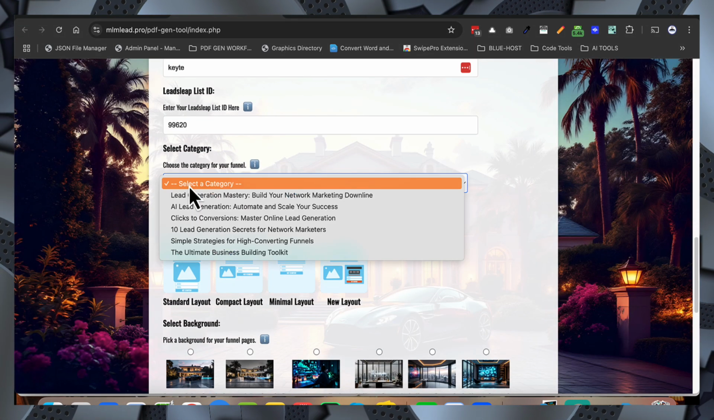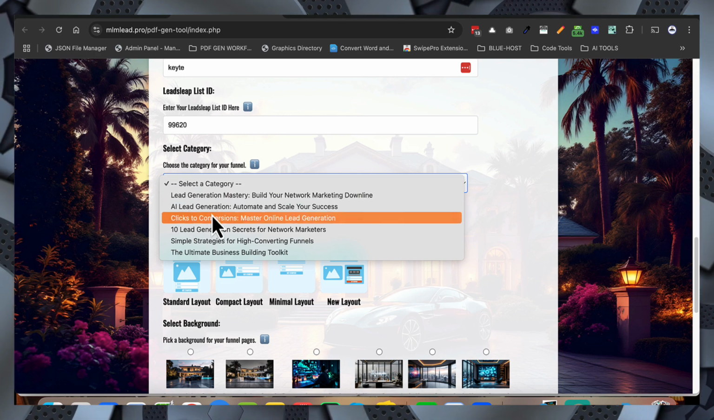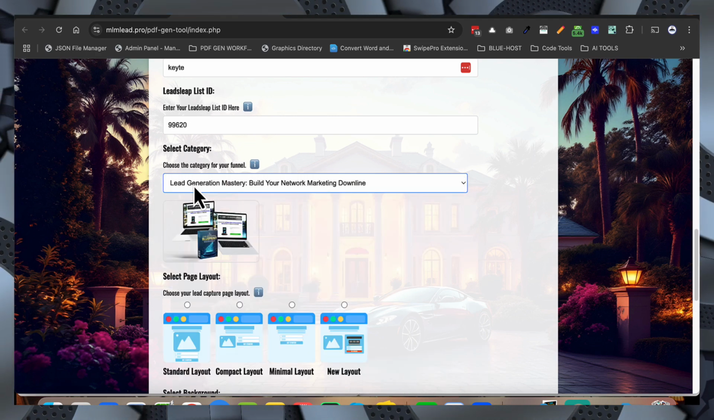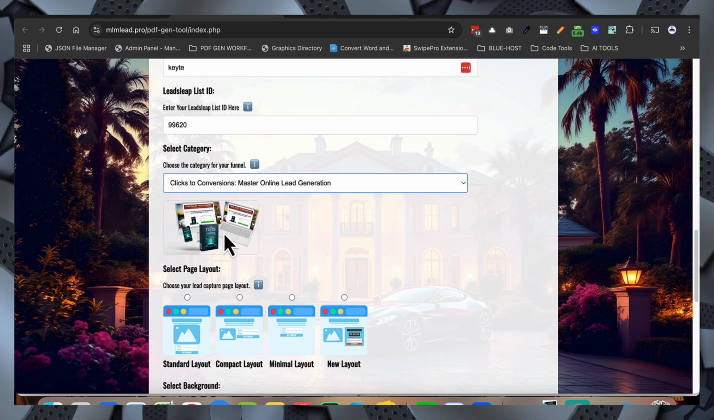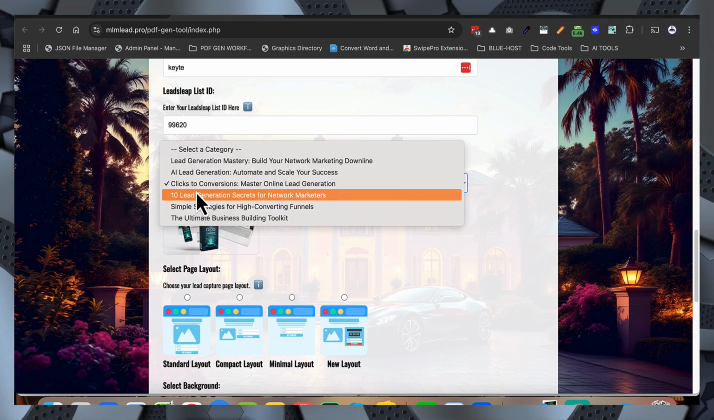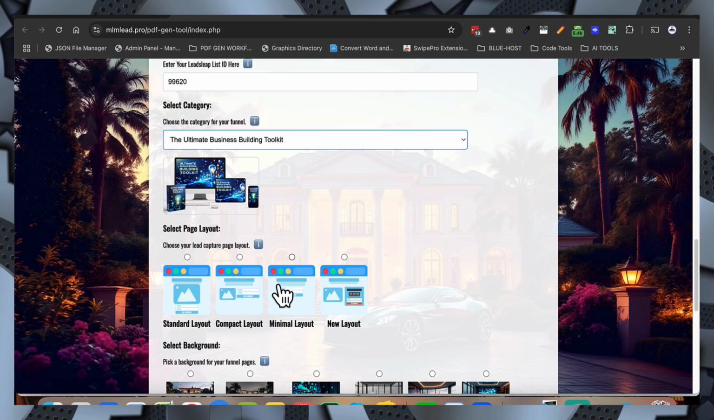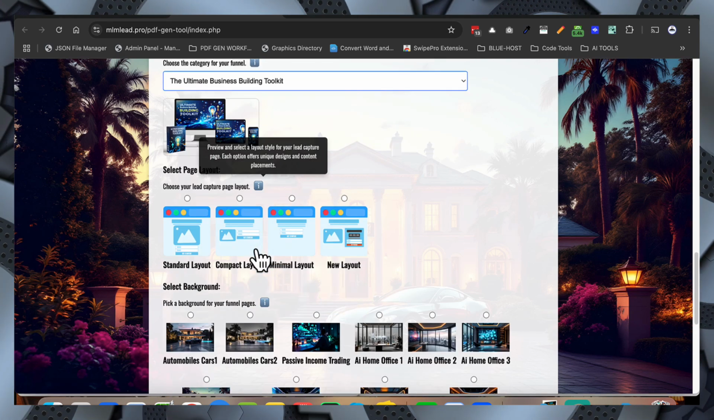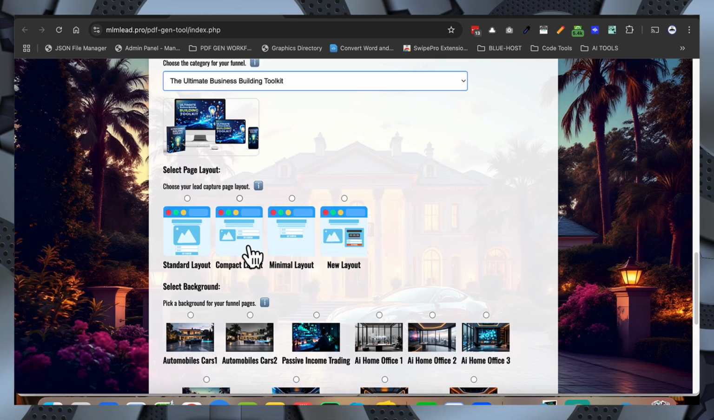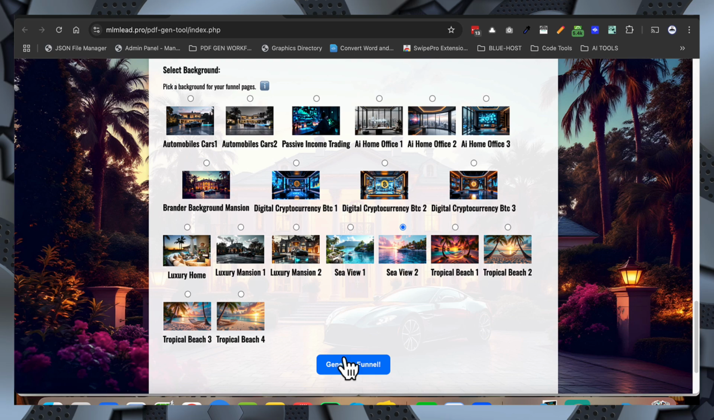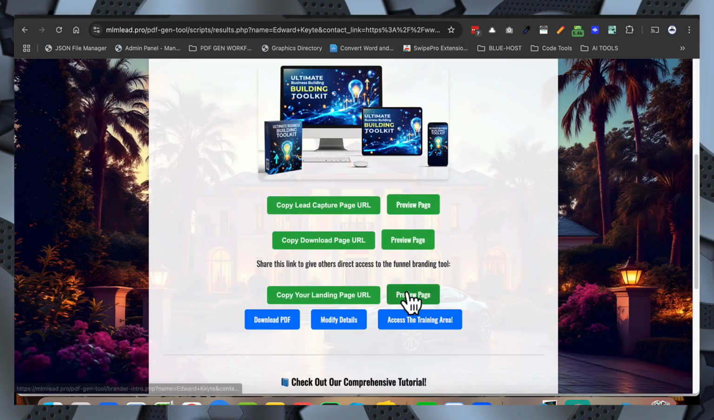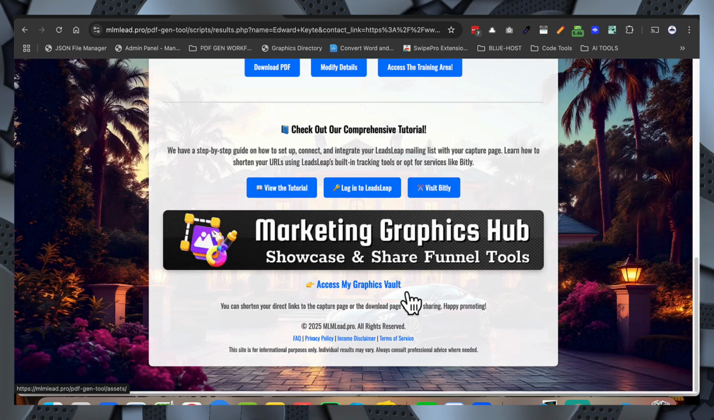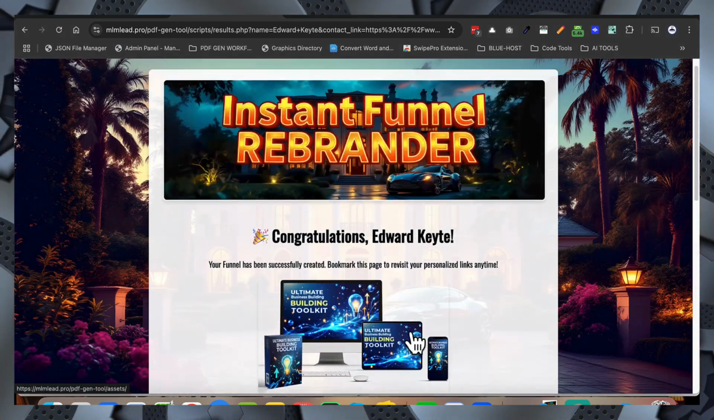And then you need to select a category. This is the category we're going to be using for your landing page, and you can preview it with the mock-up graphic there. Then you can pick a landing page theme, a lead capture page layout, whichever one you want. Just click the thumbnail and then generate. That's it. Your entire funnel is created, your PDF download, everything is created, and then you get access to things like training and so on.